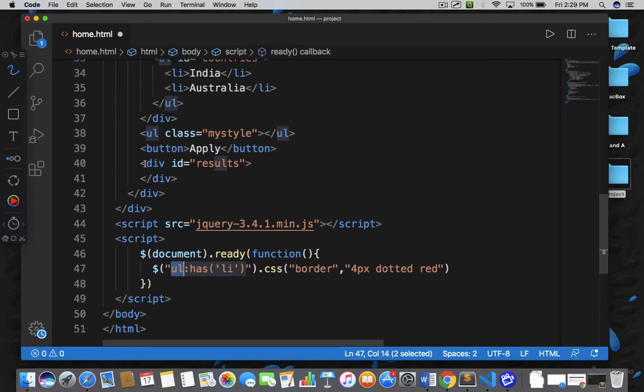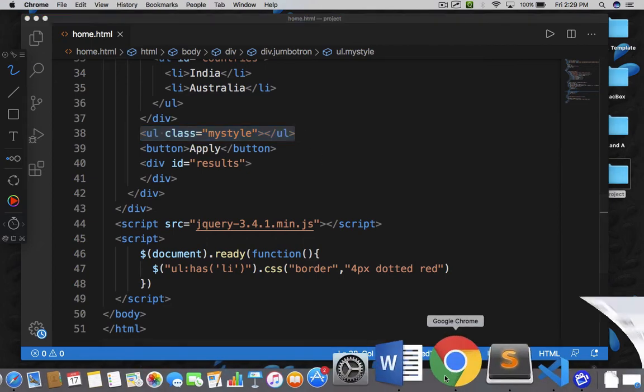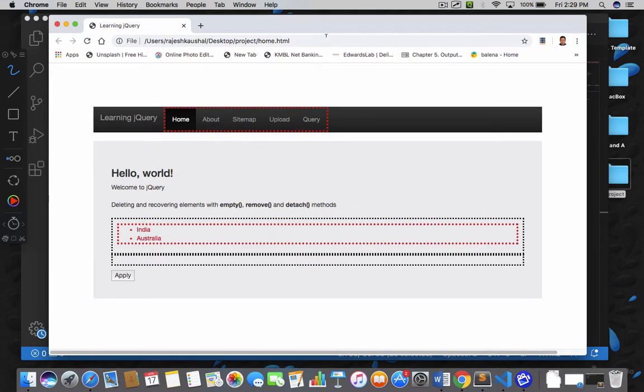Now if you look at line number 38, you have an unordered list but you do not have any li items in it, so it's an empty unordered list, right? So this query is not going to target this unordered list because it doesn't have any li element. So let's save it and open your home.html file. Now refresh it and see.